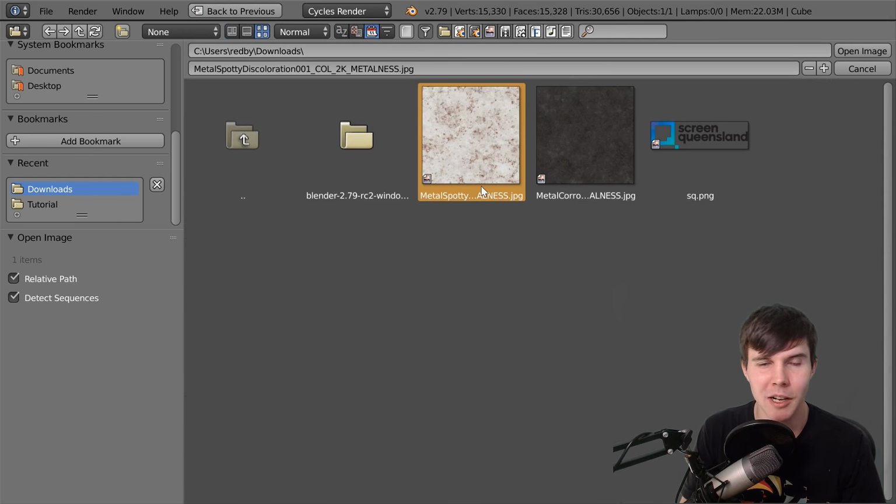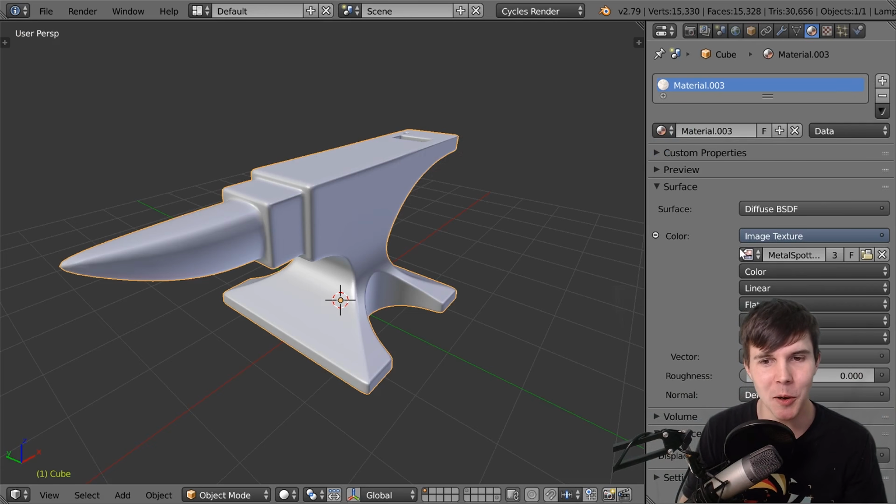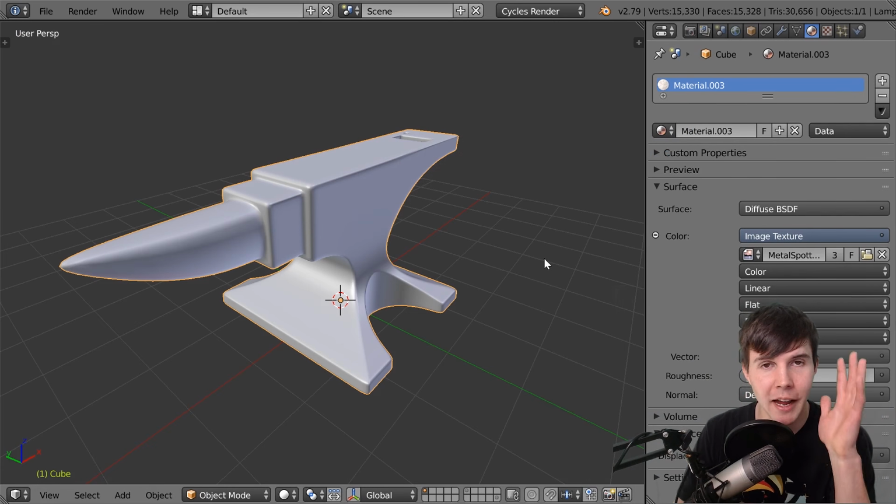But it's just this one. It's a white and brown looking patchy thing. It'll allow us to see how the texture looks on our model, which is all we want. Okay, now we've done that. So how should it look, right?